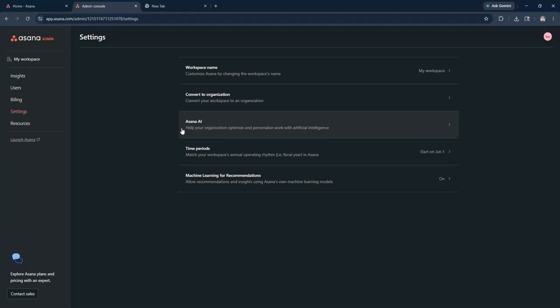If you need to customize your organization's settings, go to the Settings tab. Here, you can configure team settings, set default privacy levels, and adjust branding options to align with your organization's identity.